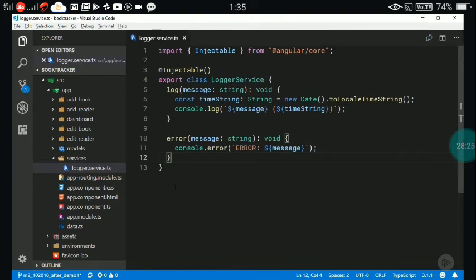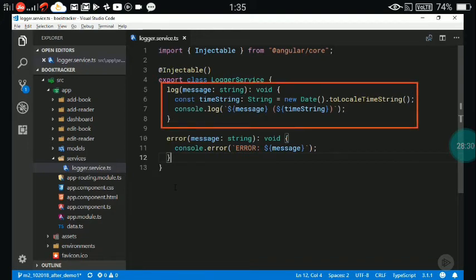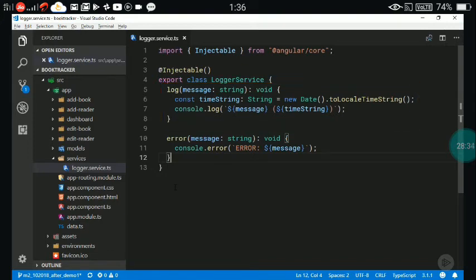I'm just adding two methods to the service for now. The first one is named log. It takes one string parameter and doesn't return anything. I want it to behave very much like the JavaScript console.log function, except I want to append the current time to the end of the logged message. To do that, I just capture the current time and store it in this constant I've named timeString, and then use console.log to log the message passed in with that time appended to it inside a pair of parentheses.